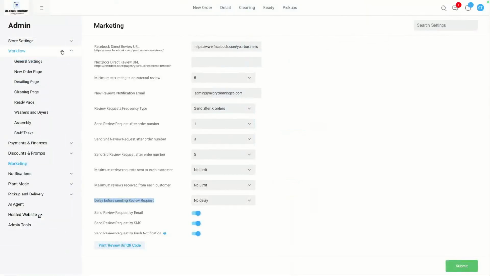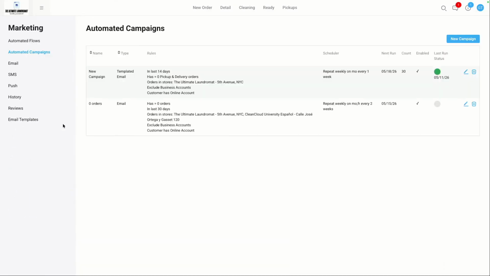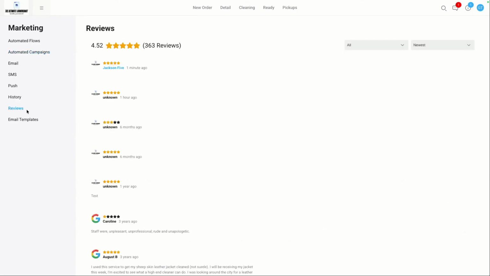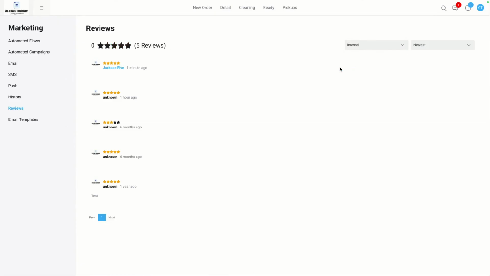Now, where you're going to be able to see this is you'd go to your marketing page here. So that's settings, marketing. And then we have a tab on the side here called reviews. So I can see here, for example, a summary of the total amount of reviews across all platforms. I can see I'm sitting on a 4.52. I can see the amount of reviews here. I can filter for Google, Yelp, Facebook, internal reviews.